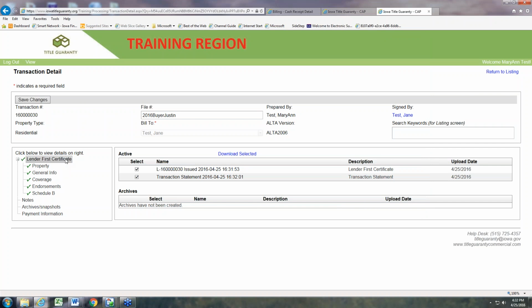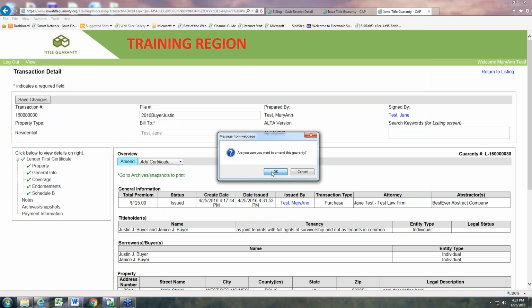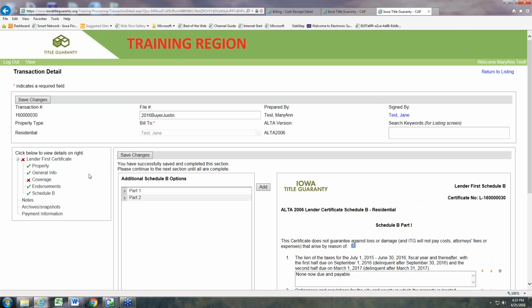Any changes that are needed to the issued certificate can be made by clicking on Amend. This opens up all of the screens to make any of the changes you need. You'll be asked to go into the coverage screen and review and save it again, as well as the Schedule B. So let's just save this.